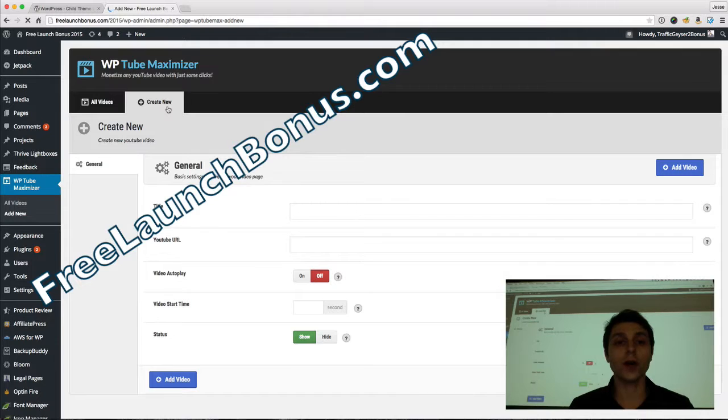There's a lot of different options that you can use with Tube Maximizer, and basically it's giving you the options to put buttons and pop-ups and opt-in forms in your YouTube videos, which is a really cool feature. People have been able to do it before with things like Easy Video Suite, different things like that. Easy Video Suite works really good with YouTube.